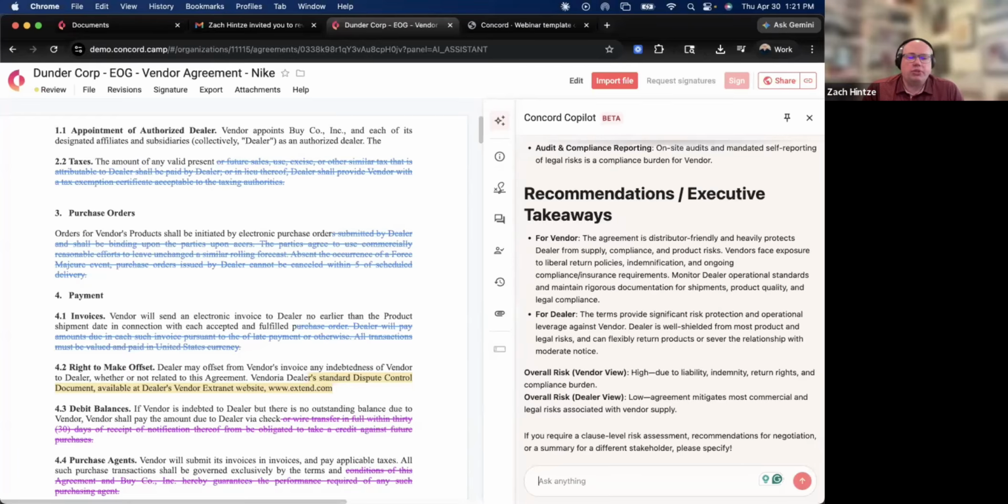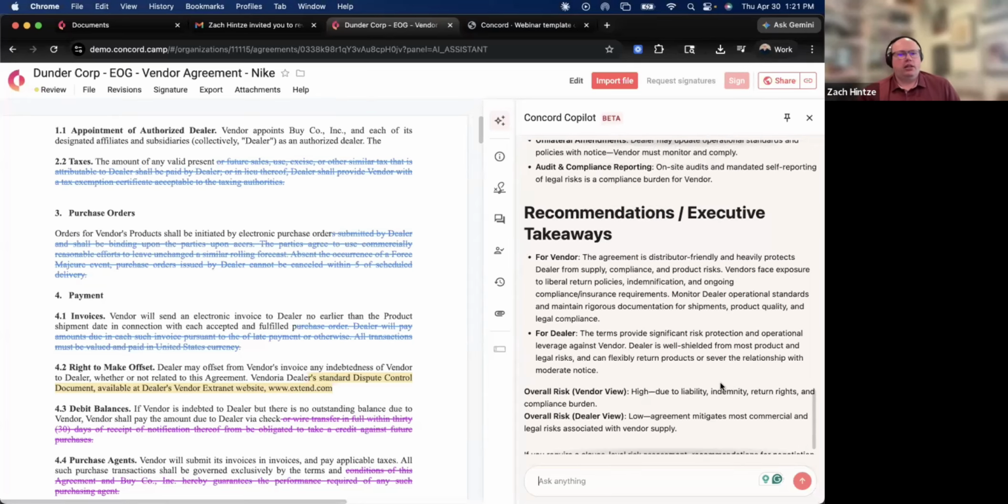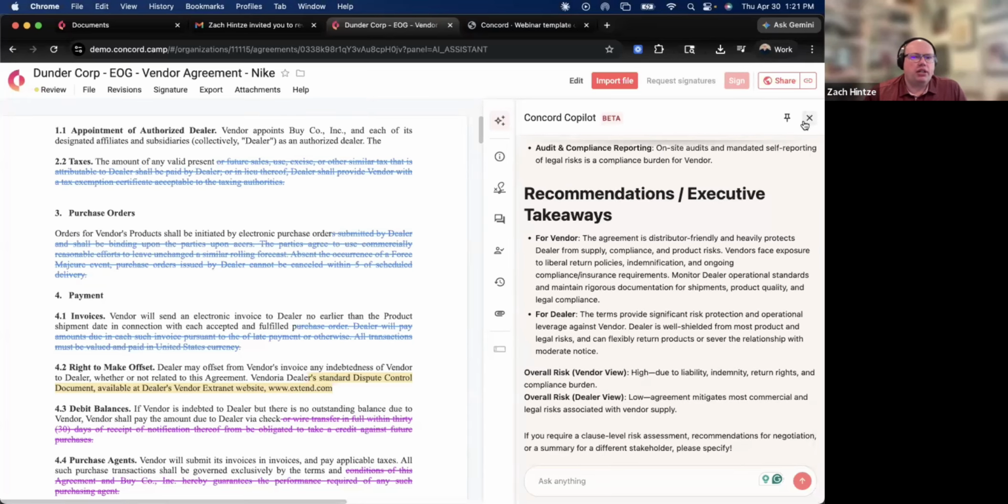There are no tokens or limitations with this. No, this is available on any AI-enabled plan. Most of our customers have an AI-enabled plan at this point. Very few of them don't, but if you're one of the ones that don't, reach out and we can talk about that. But most plans should have this at this point. Yeah. Cool. So that is the Copilot.